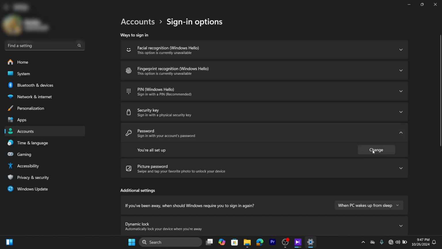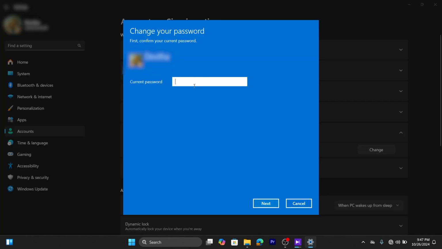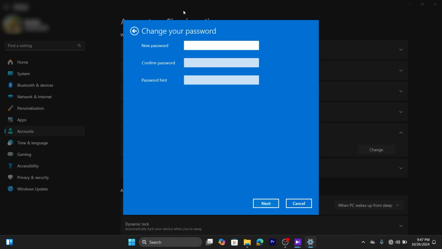You need to go and enter in your current password, which I'll do, and we can then go and enter in our new one. So I'll go and enter in my new password. Now you need to go and confirm it, and you can then go and add in a hint as well. You can then click on Next, and that's it. Next time you sign in, use your new password.